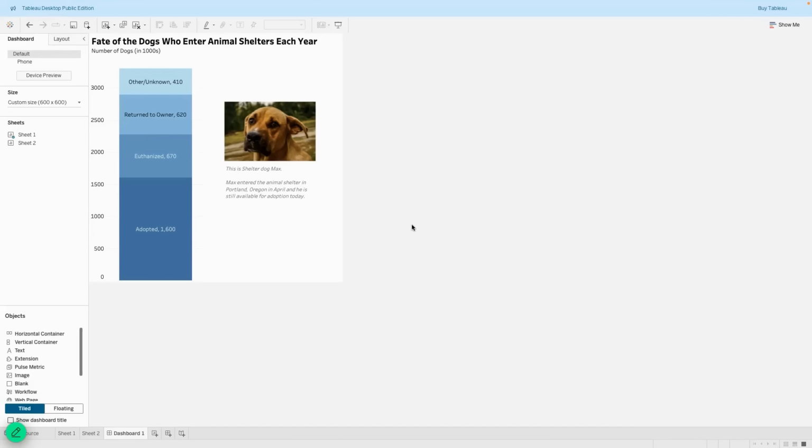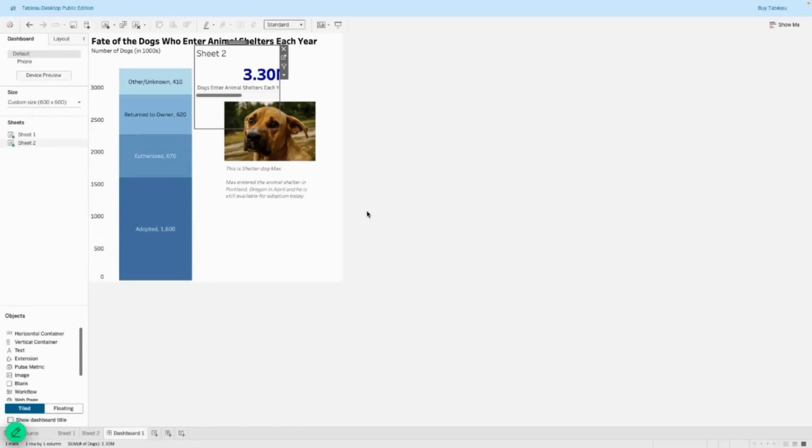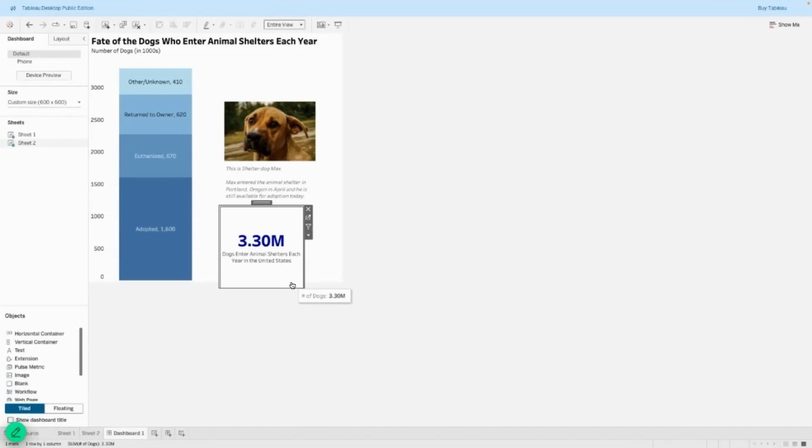The last thing I want to put in here is the ban, right? A big actionable number or big associated number. So let's drag sheet 2. Just put it there first. I will make it floating. Drag it down. And then I'm going to turn off the title. Right. Then also put it as entire view. And make sure that I have it as the same size as the other boxes. Right.